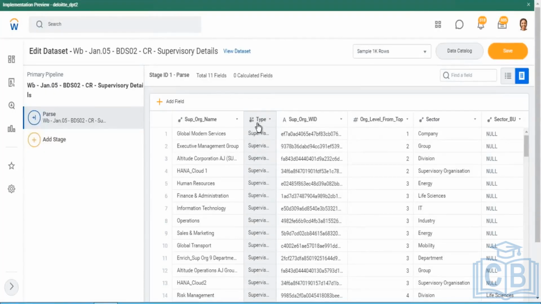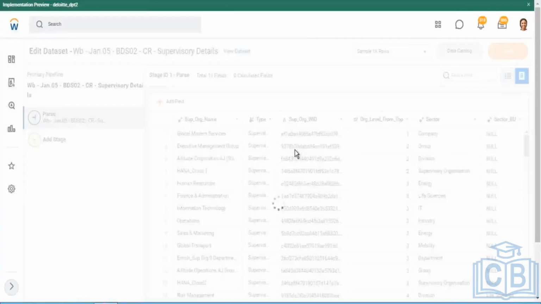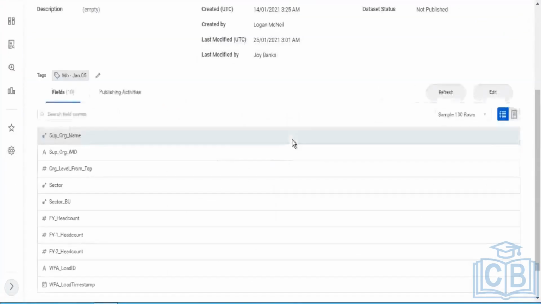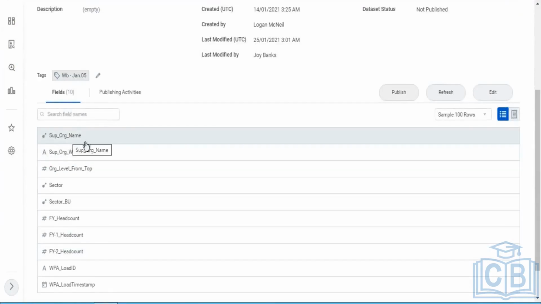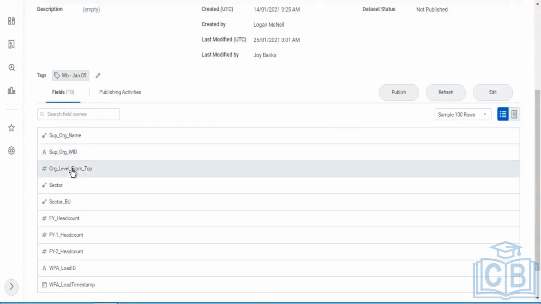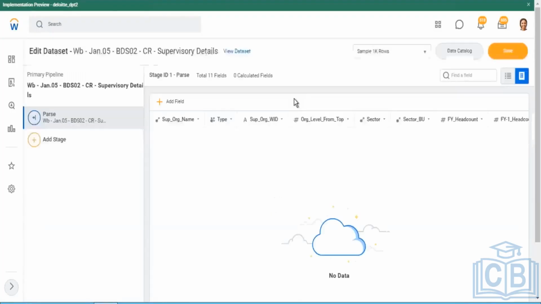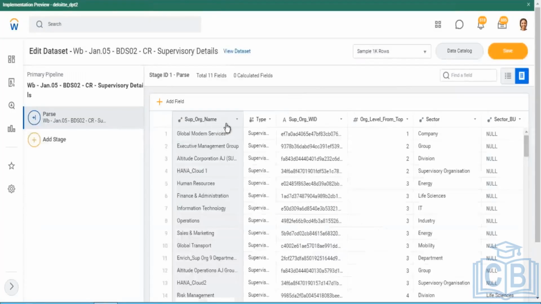Here it shows me that field is added, and when I save it, it will go ahead and save this field. But as such, if I go back to view dataset without saving it, it still doesn't show me that field here, which shows supervisory org name and then Workday ID and then org level 1. However, when I click on Edit, here it shows that type field as well.